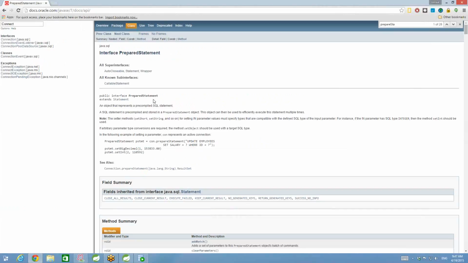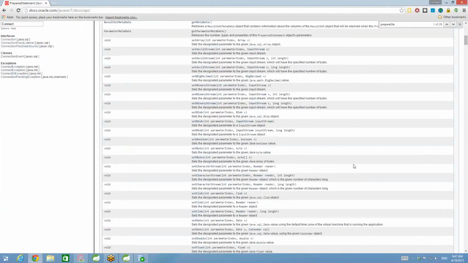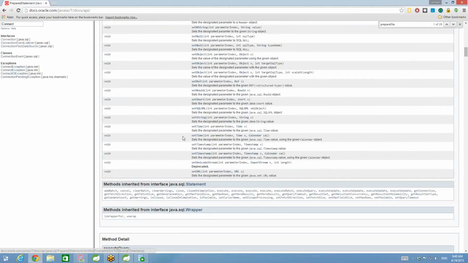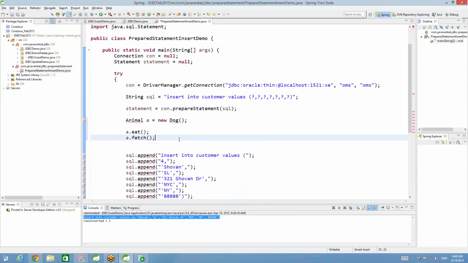Okay, so similarly, in PreparedStatement, you have these methods. You have a lot of methods like setInt. So here what you'll do is, this is my question mark index. For the first question mark, can you give this value? For the second question mark, can you give this value? There is a setString, right? For the third question mark, can you give a value of Uma? Exactly like that, okay?